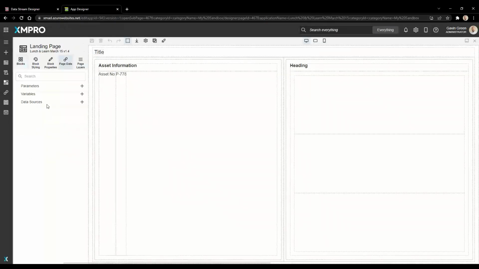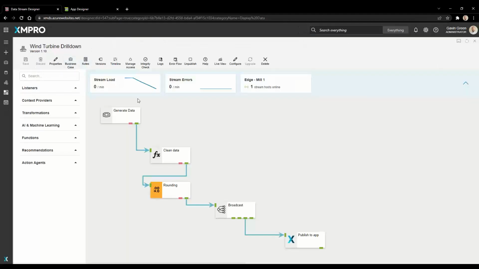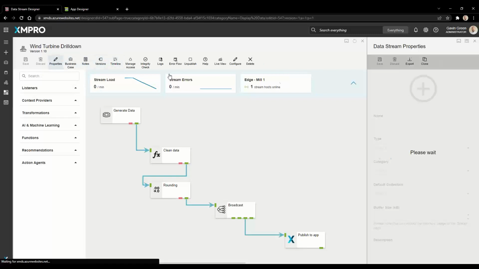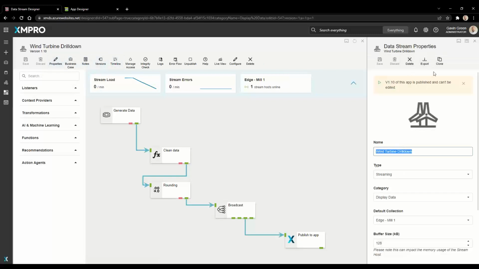Then you start going into the expressions on an actual data source. We'll start covering that in a future session as well. We're then going to broadcast and then we publish to an app. However, what I'm going to do with this example is I'm going to clone it.